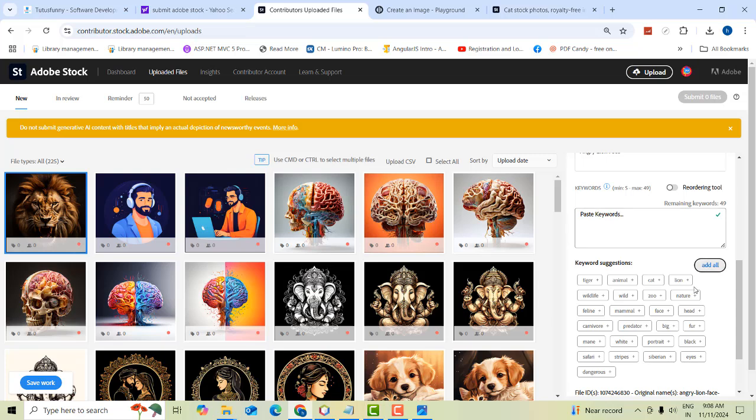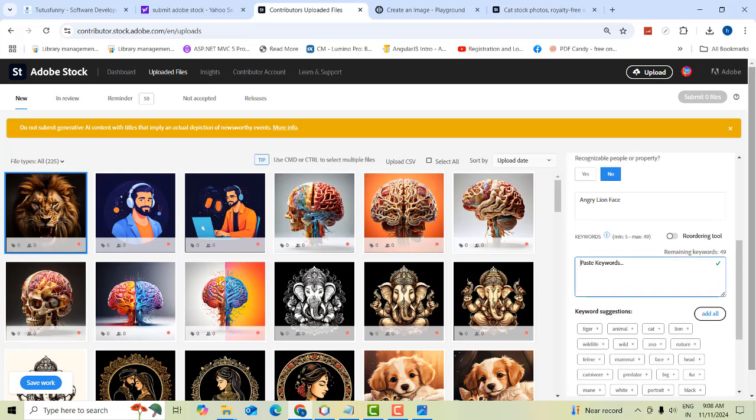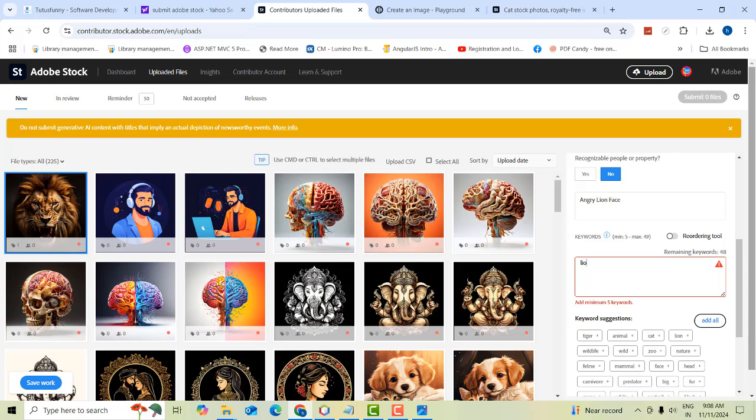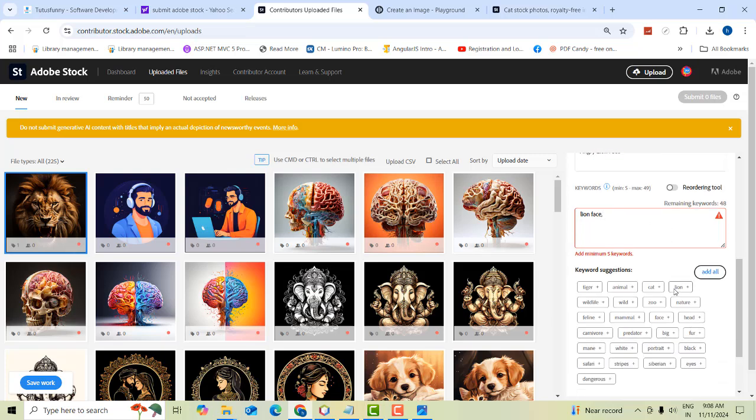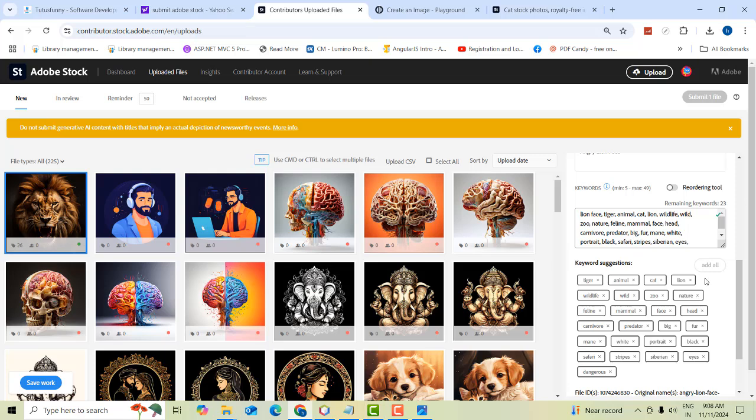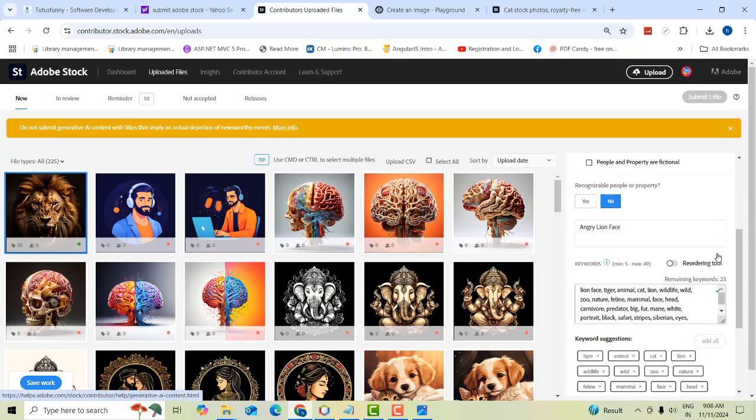So after that it automatically gives some keyword suggestions. These keywords are what people regularly search for. So I want to go for some other ones, something like lion face, lion. You don't need to click on it, I want to add all these things. Based on the title for the image you uploaded, the keyword suggestions will be displayed over here. Lion face, tiger, cat, all these things are there. Okay, that's the thing you have to do.